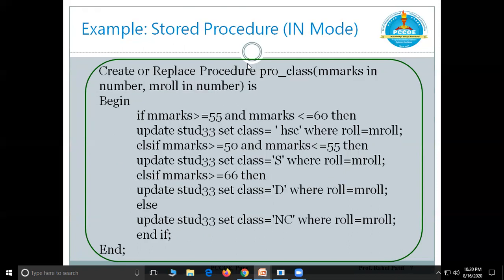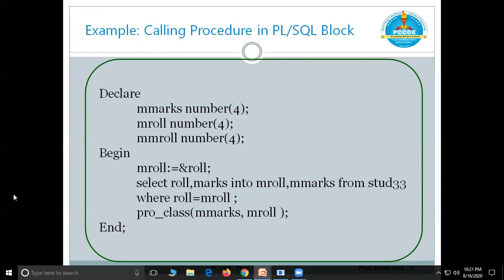First of all, we'll create this procedure. How? You write the definition of the procedure and compile it. Then it will be stored in the system. Once it is stored, you can call this proclass procedure in any PLSQL block. I have called this proclass procedure in this PLSQL block. This procedure is expecting mroll and mmarks as input, so this block gives these two input parameters to the procedure.